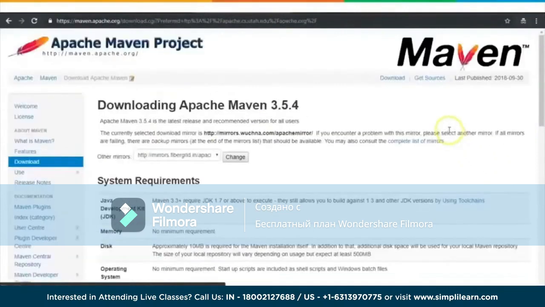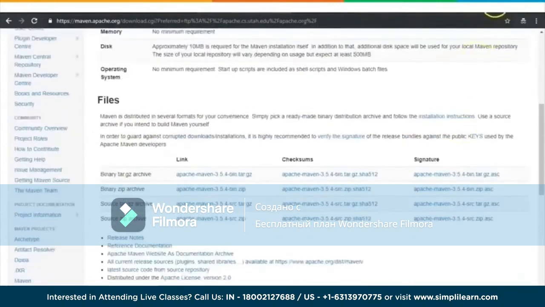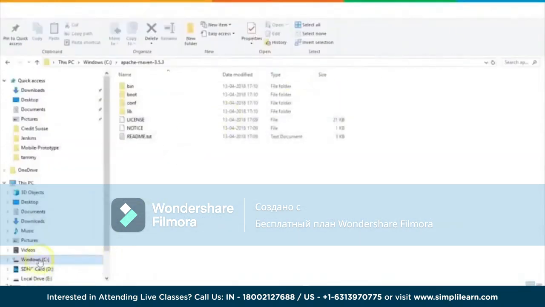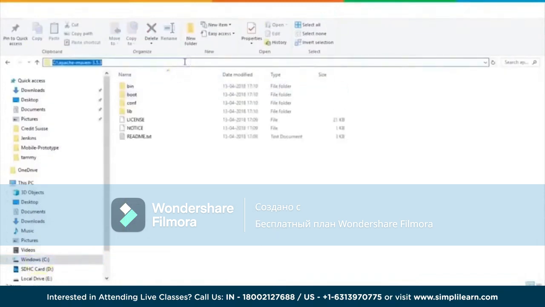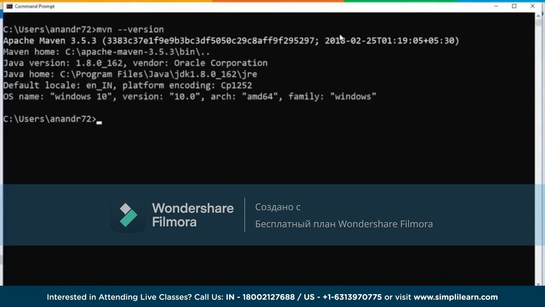There are various ways in which you can download Maven. There are binary zip files and archive files. What I've done is I've already downloaded Maven, and if you see, I've unzipped it here. So this is the folder with which I've unzipped my Maven. As you know, Maven is an open source build tool, so you'll have to set a few configurations and set up the path. So mvn --version, if I specify this after I set my path, Maven should work.